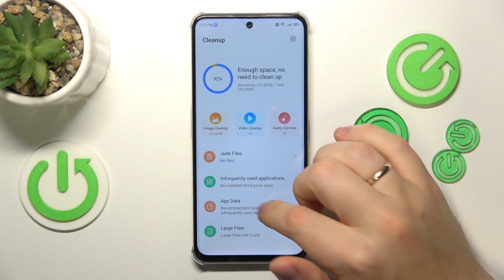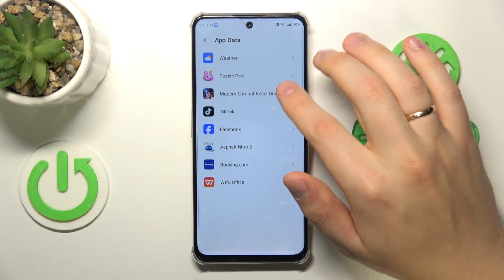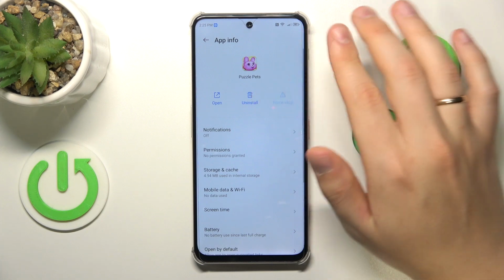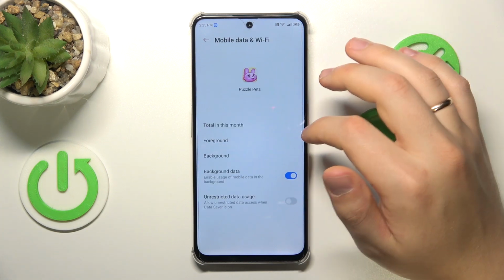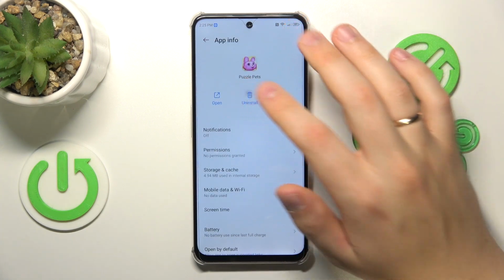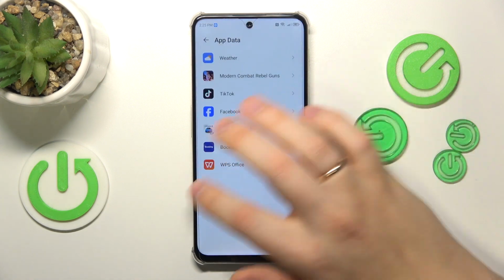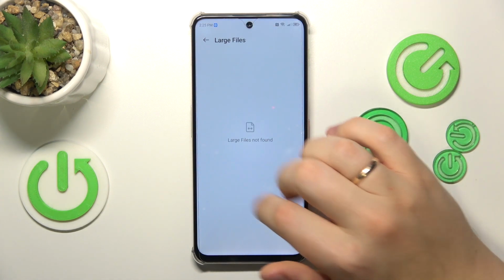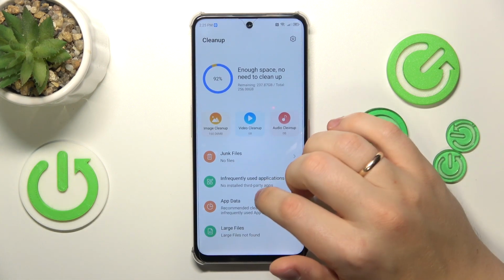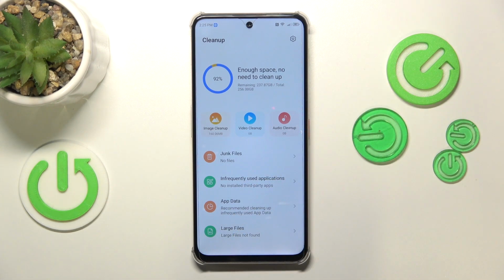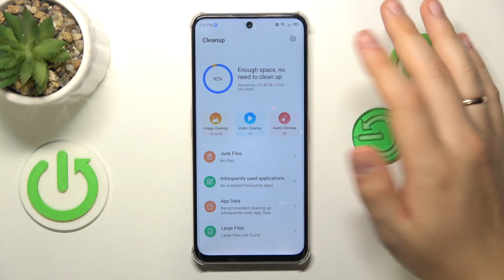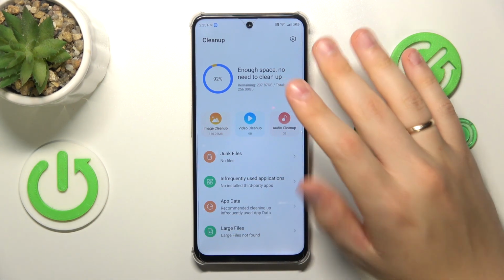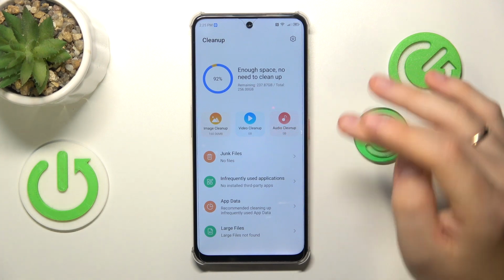But I do not have any. I can also clear app data for, like, puzzle pads, for example. Or I can just go ahead and uninstall this app altogether. And I would have been able to delete or erase large files, but I do not have any at the moment. So yeah, just use this tool to make sure that you have enough remaining storage.